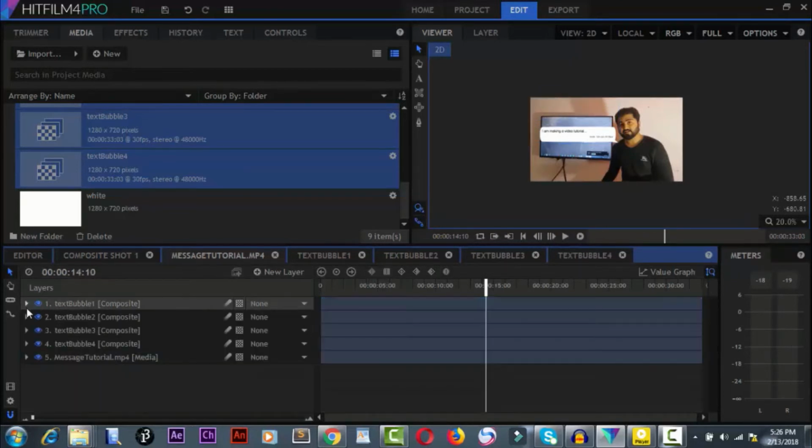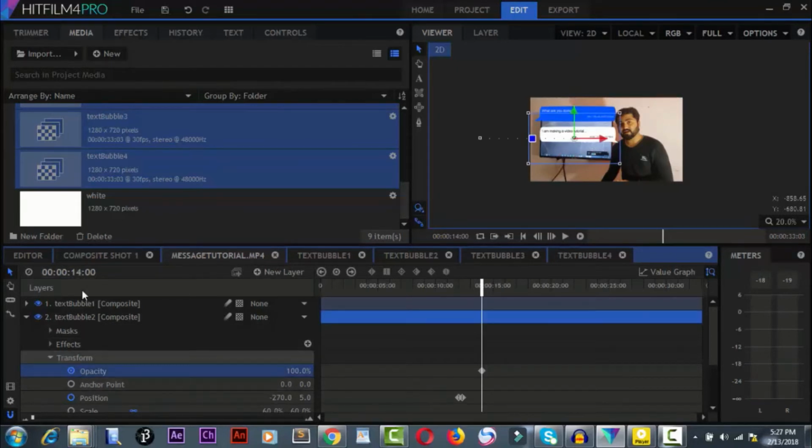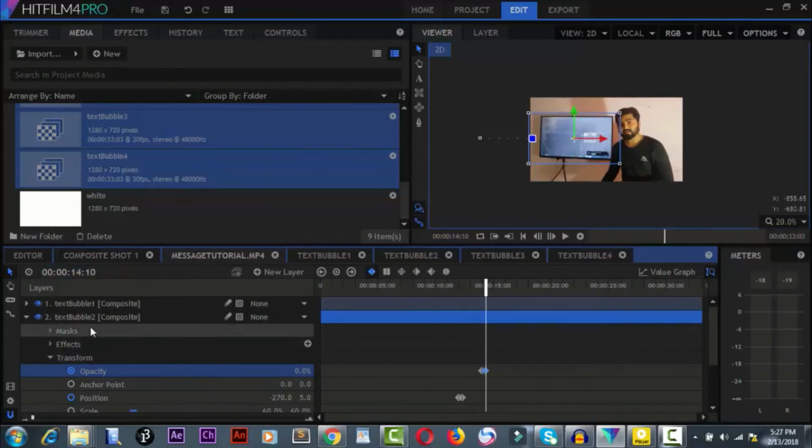Same thing I will do with text bubble 2 at 14:00. I will keyframe the opacity here, and 10 frames forward I will change the opacity back to 0. Okay, so one thing is done here.